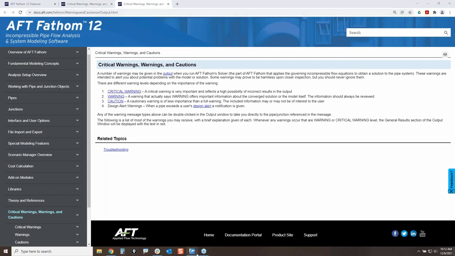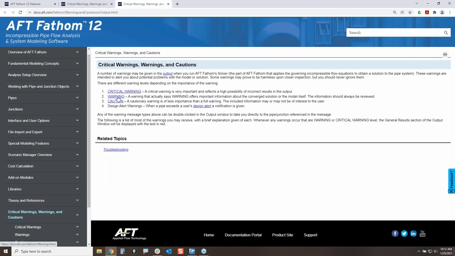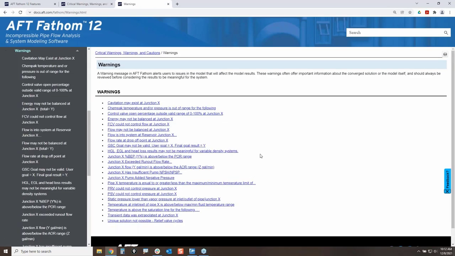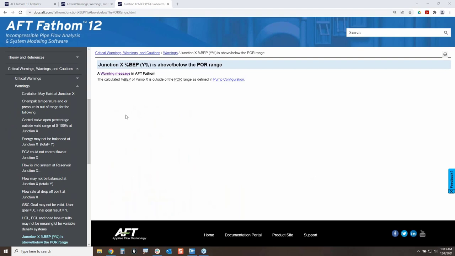So if I go back to my Fathom model, we can see here, this is a warning, not a critical warning, not a caution message. So if I go back and I click on warnings, item 2, this will give me a list of all the different warnings that you might see. And so you would look for the warning in this list that you're getting. So it's this particular guy right here. Junction X is percent BEP is above or below the preferred operating region. So if you click on that guy, it will take you to a topic where you can read about that message in a little bit more detail, so you have a better idea of what is going on with those warning messages.